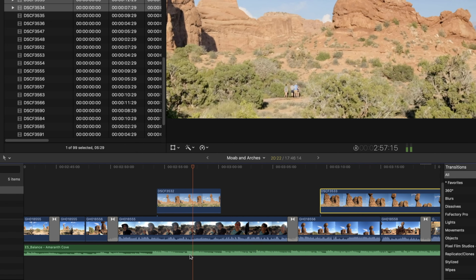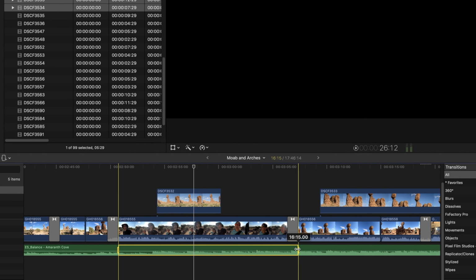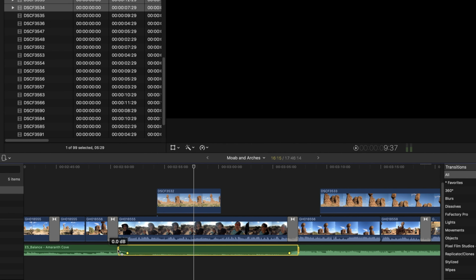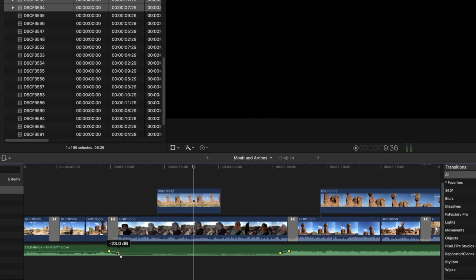So whenever that happens, I just tap on the R key on my keyboard, and then I can drag and select part of the song that I want to dip the audio down. And then I can drag these little keyframes here to smooth out the transitions and even move them around if I choose to, to change where the audio is going to be.